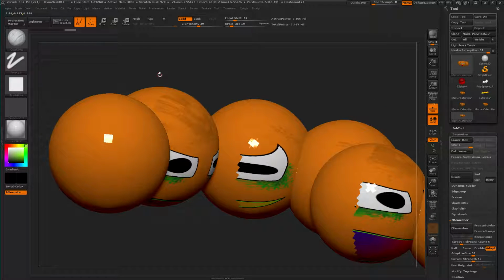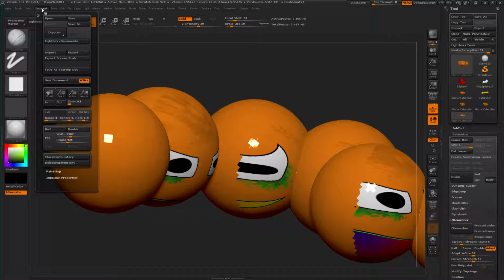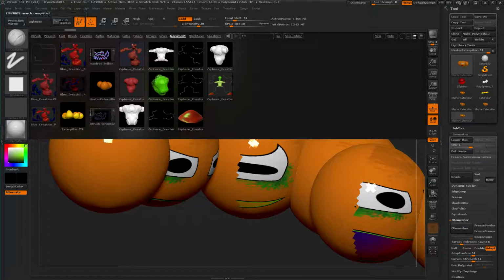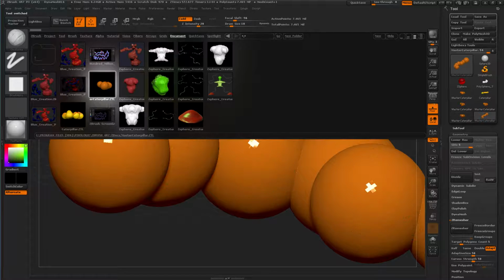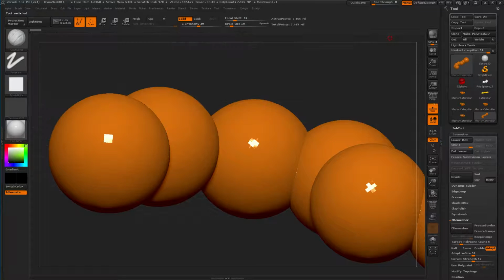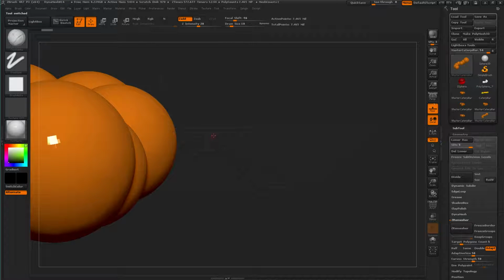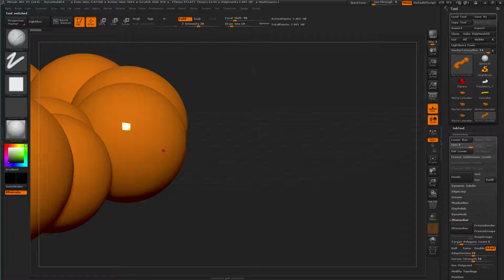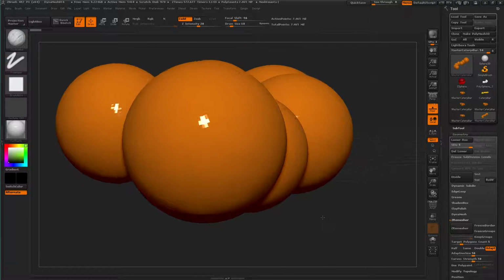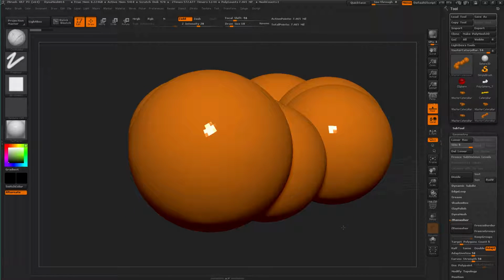So, what I'm going to do is go back to Document, Lightbox Documents, and go to Master Caterpillar, erasing all of the texture information that I just placed on this caterpillar. Now, oh, what was that? Control Z. Okay, good. Now, let's go back into Photoshop.